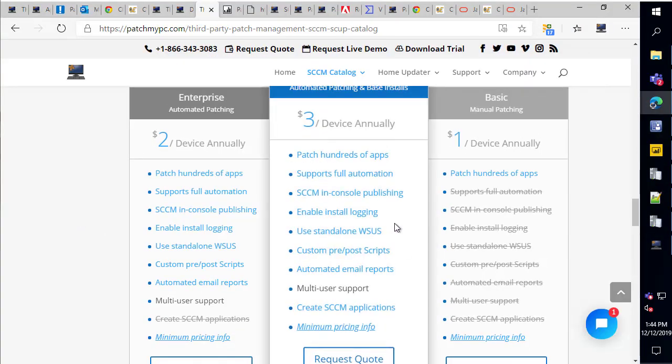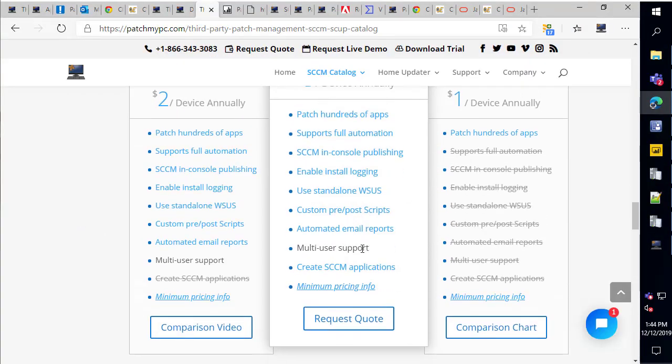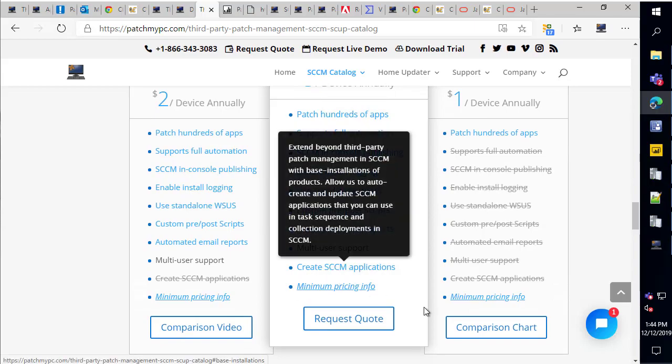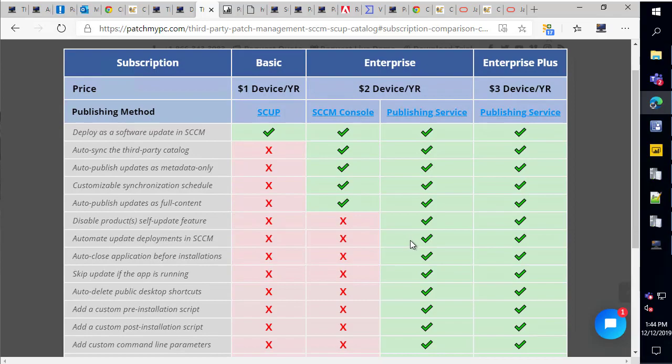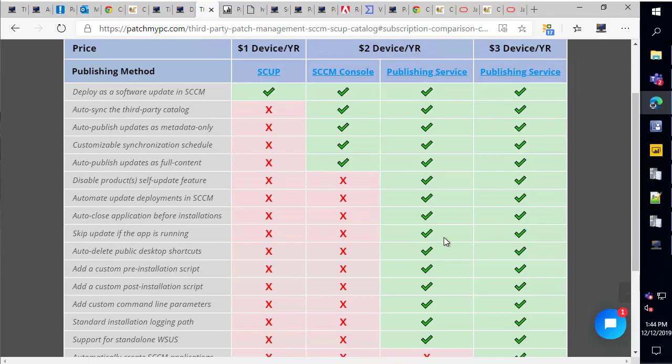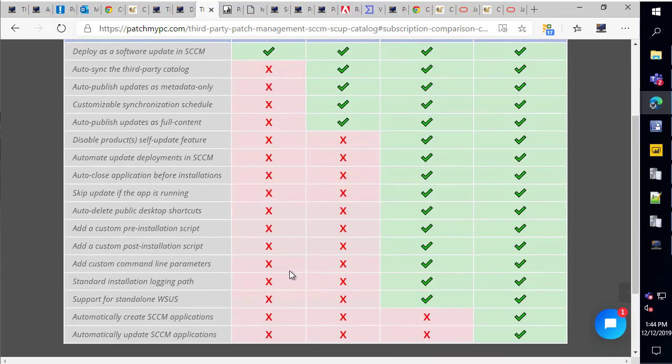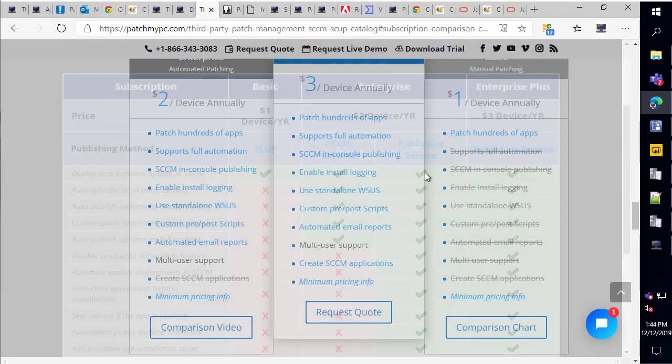And then the only difference between Enterprise Plus is that it adds on the application feature where you can create applications that don't yet exist within SCCM and use that within sequences and collection deployments. We do also have a chart. If you click that pop-up, it will go feature by feature, kind of the difference between these as well. So we can see kind of that key one between Enterprise and Enterprise Plus would be that ability to create the apps and update the apps within SCCM.